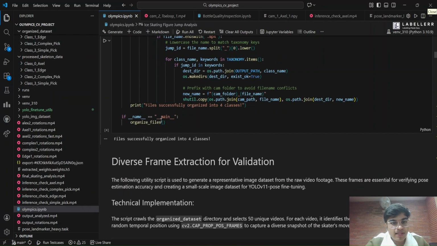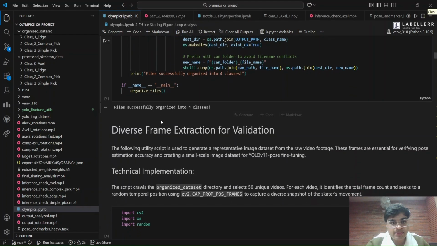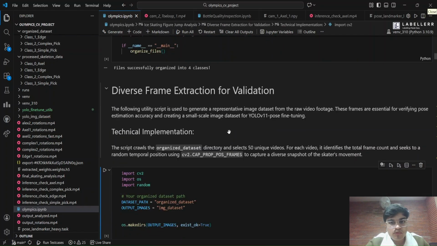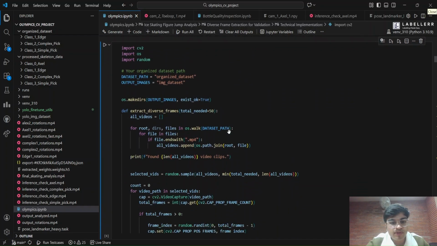So the files are successfully saved and organized in 4 classes. Now the first step involves extracting some random 50 frames from the same 20 clips that we have. We will be extracting them so that we can perform the annotations on the Labeler platform, so that we can get a bounding box across the skater. That way, when we use the MediaPipe function on it, the model doesn't confuse it with extra background noise or any other person coming into the frame. It will only detect the skater inside the bounding box, so that it can mark the key points on it. So I'll show you how I use this code to get the 50 frames from it.